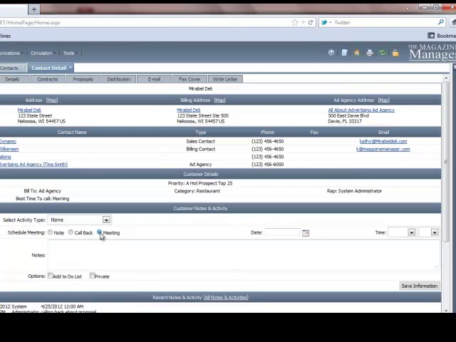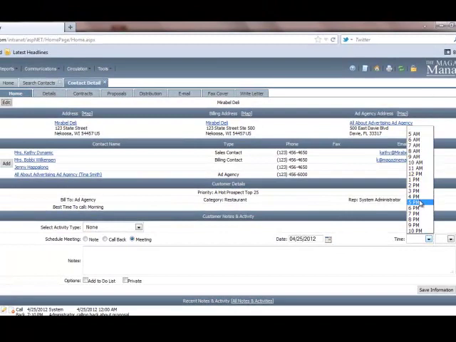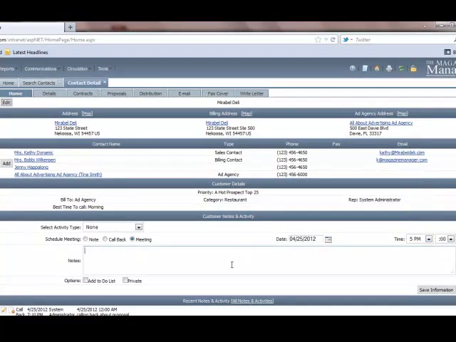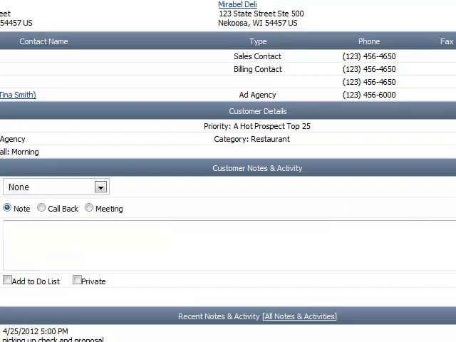Last, you can also schedule a meeting here, and you would pick a date, and in this case you would also pick a time. You want to know what time your meeting or your appointment is, and what you're meeting them regarding. Picking up a check, okay, and then you could hit Save Information.